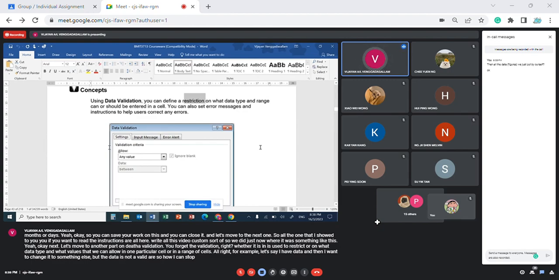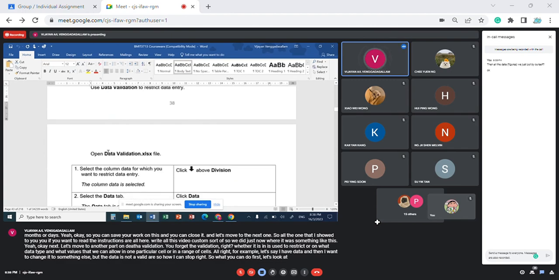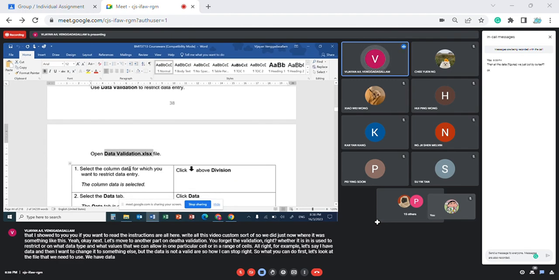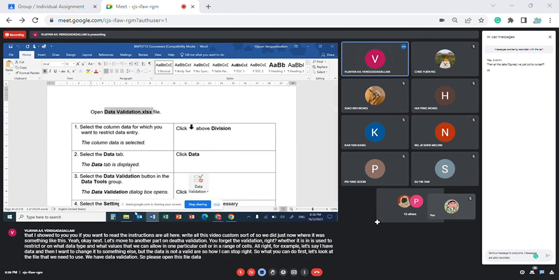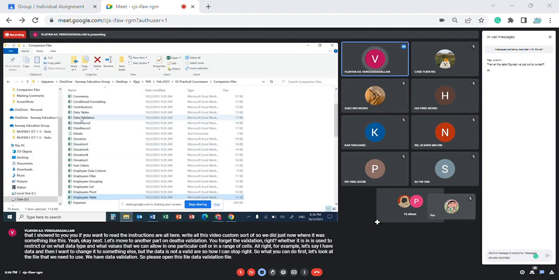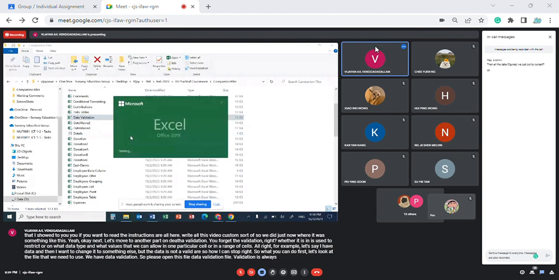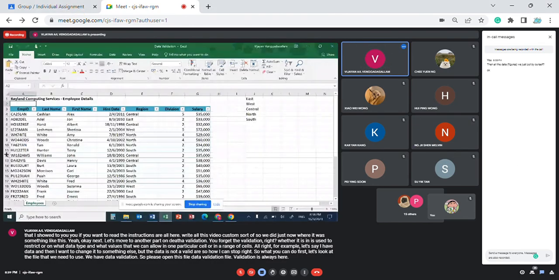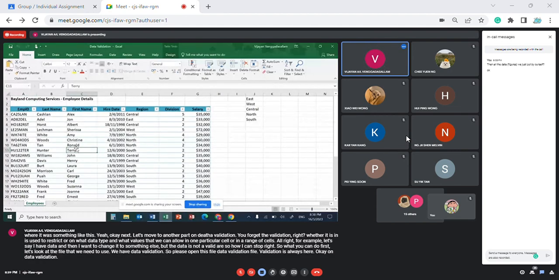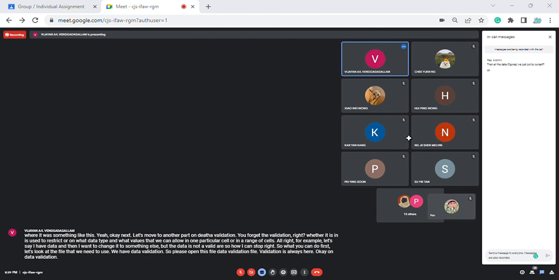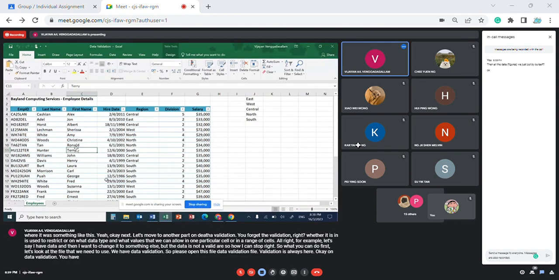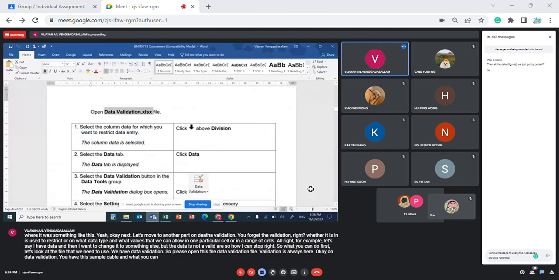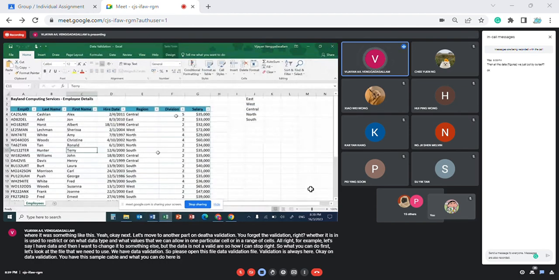So what you can do first, let's look at the file that we need to use. We have data validation. So please open this data validation file. Data validation is over here. Okay, on data validation, you have this sample table. And what you can do here is, let's say, division. I'll show you the concept first.